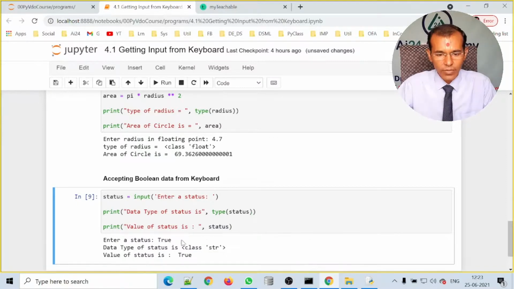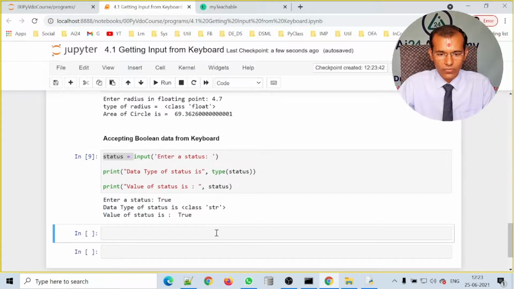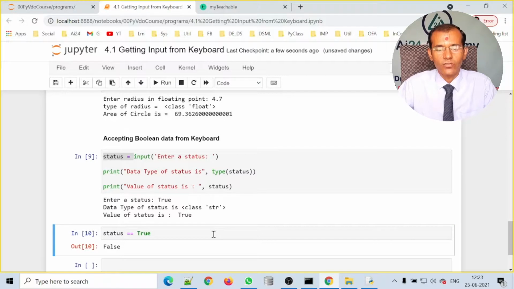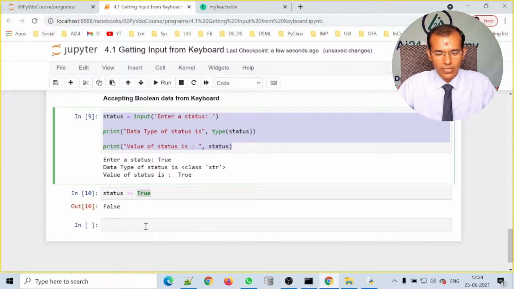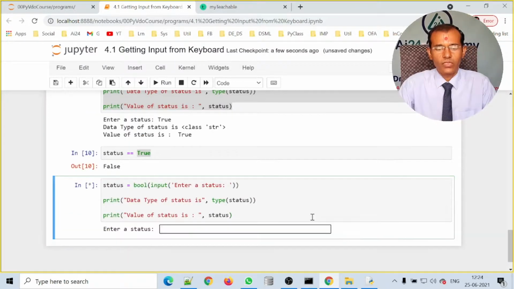So we can see that by default the data type of the status variable is string and value is true. Say for example, if we compare this status variable with value true, then it should return false. It should return false because this is a string and this is a Boolean value, and hence it returns false. Let us write the same program statements. Let us convert this into bool. Let us see, right, what is the output.